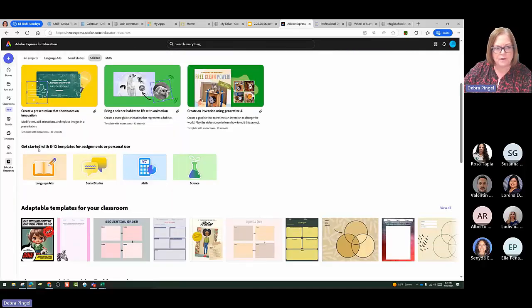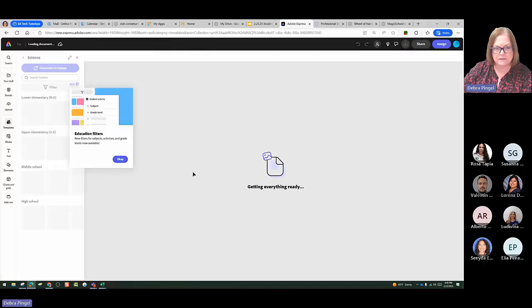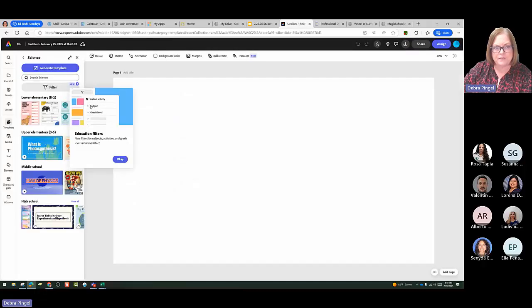And then you also have here some templates. So again, it's by subject. We can click on science. And then over here, you can actually have it generate a template for you. So let's try that today.